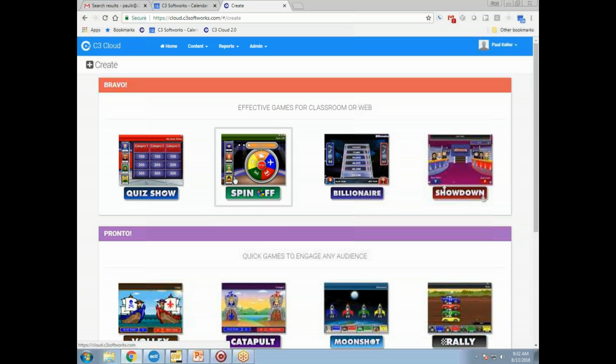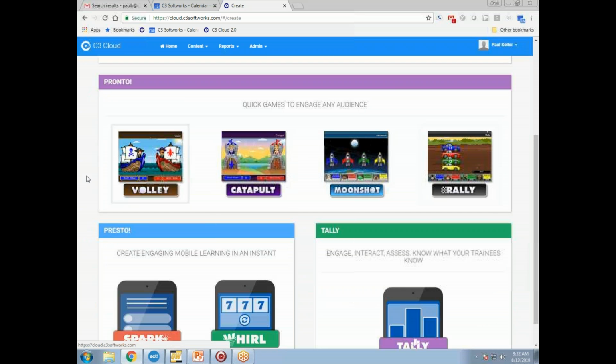There's a wheel game we call Spin-Off. It's a little bit like Wheel of Fortune, Who Wants to Be a Millionaire, and a Family Feud style game. Scroll down a little bit farther. There's those Prano games I mentioned. They all work the same exact way. The same game builder that's in Bravo is the same builder in Prano. So the functions all mirror each other. You just decide which game you want to choose from.